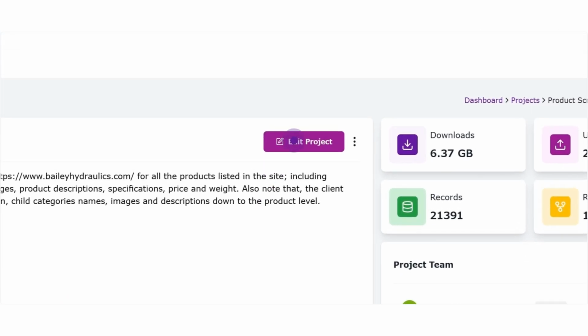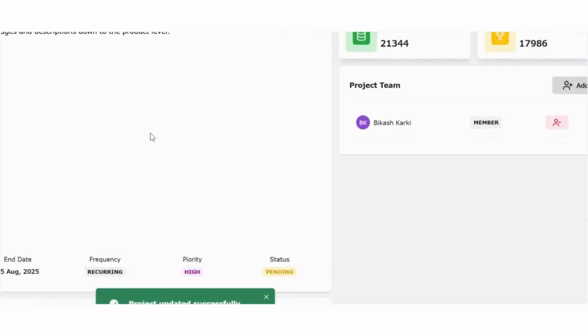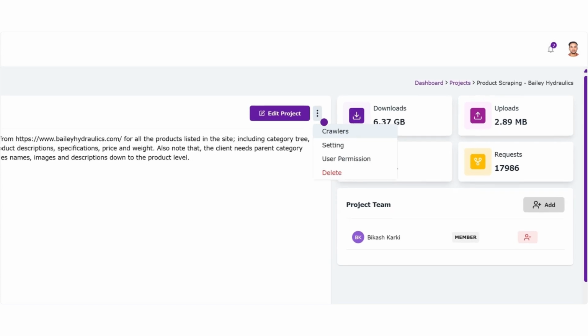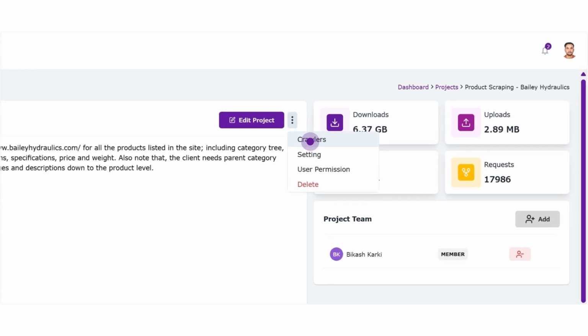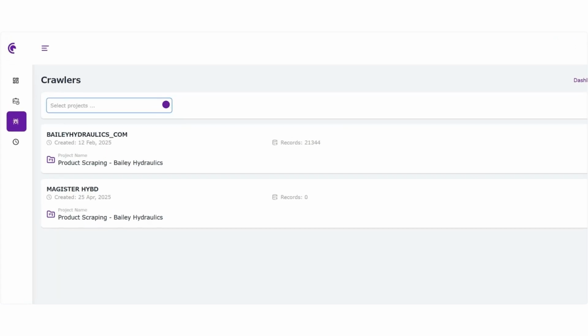Click Edit Project to make changes to project details. After editing, click Update Project to save the changes. To view the crawlers, click the menu icon next to Edit Project. Click on Crawlers. View all crawlers associated with the selected project. You can also switch between projects to view project-specific crawlers.